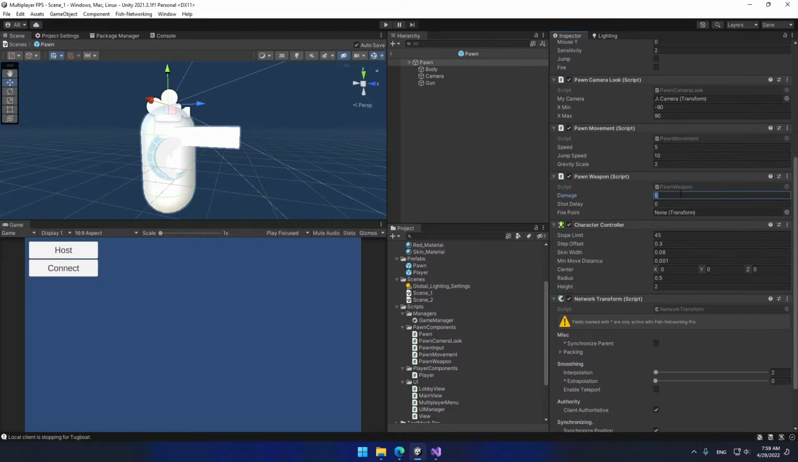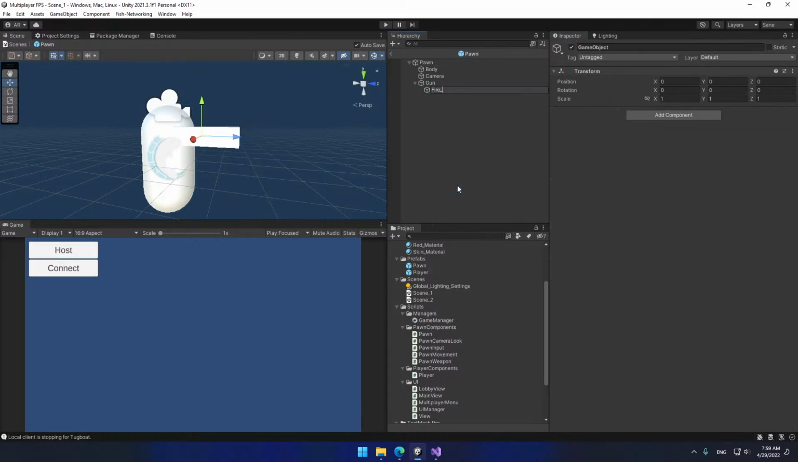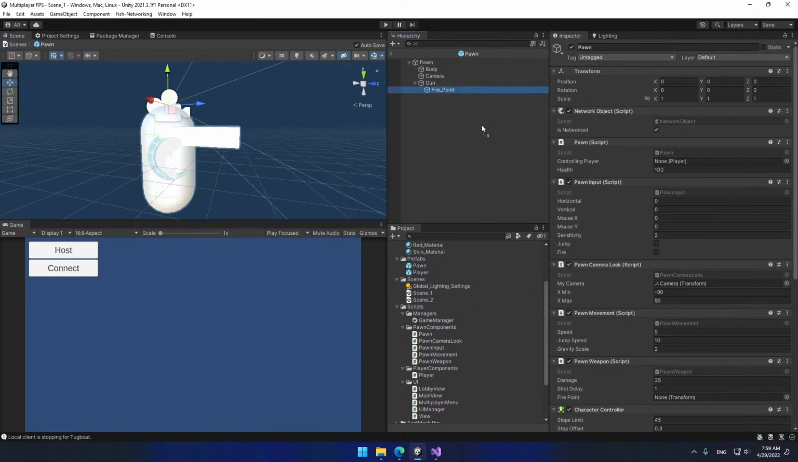Let's set the damage to 35 and the shot delay to 1. Let's go and set the fire point to be a new empty game object. Let's call it fire point. Let's move it here. Let's go ahead and assign it.